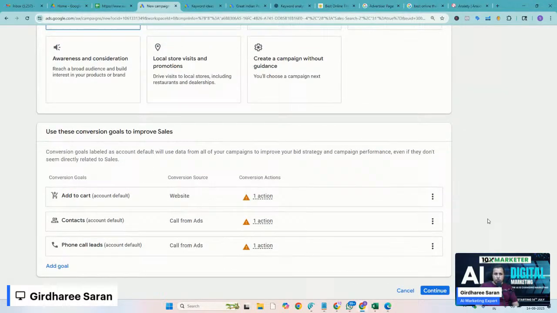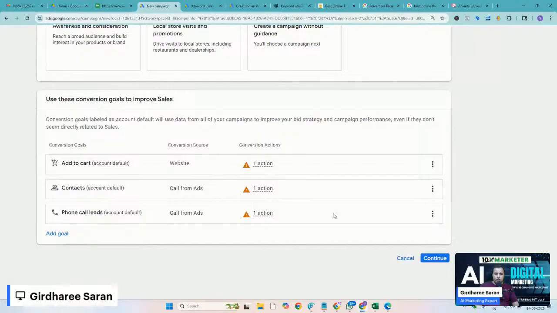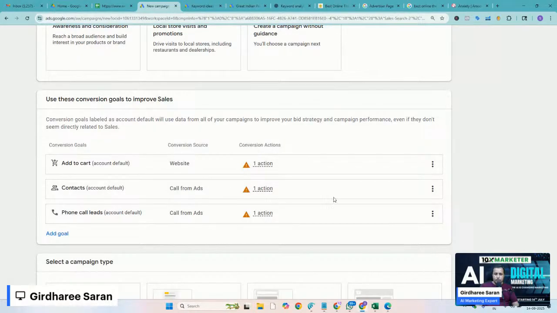You have already chosen sales. Click on continue. If you don't need an action to be tracked, you can remove it from here. There is an option to remove. If there are too many goals you don't want to track, let's say the contact form, you can simply remove the contact form from here.